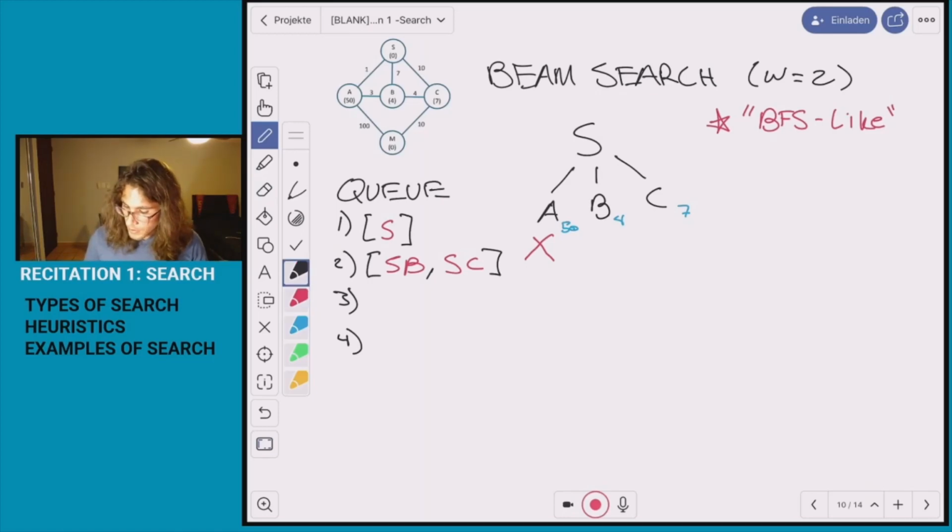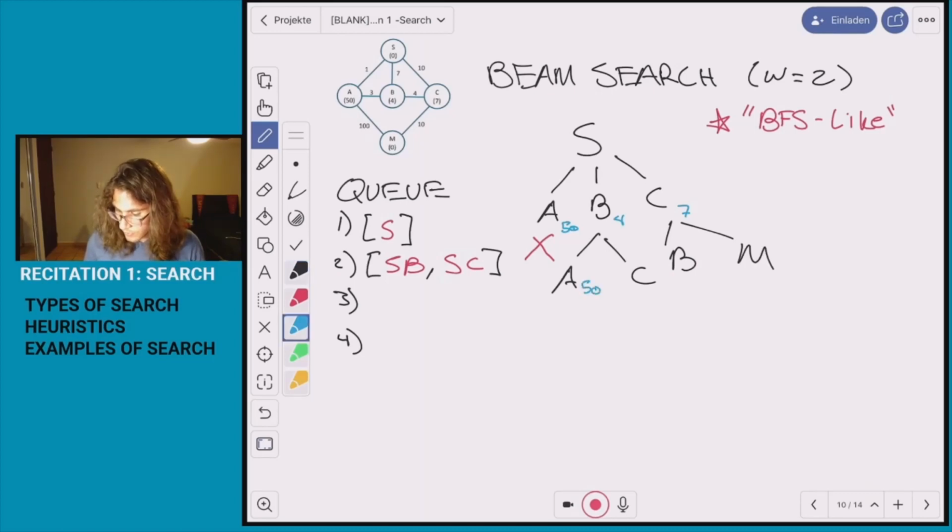Okay? And now we extend both B and C. That's why SB and SC are both red. So B extends over to A and C. C extends to B and M. Again, with heuristic scores 50, 7, 4, and 0.